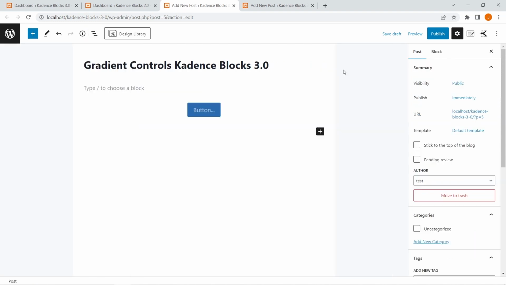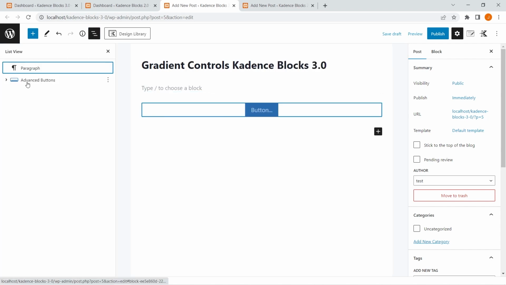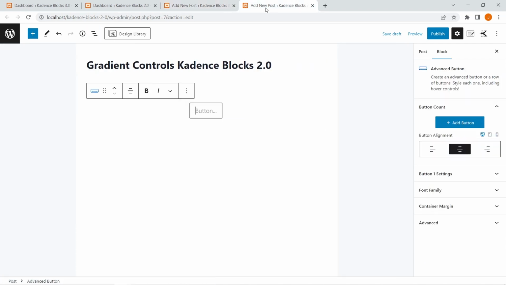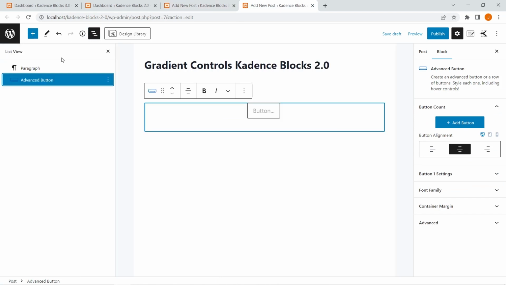Now, after the new border controls, the next topic that we are going to discuss is the changes to the gradient controls in Kadence Blocks 3.0. And to show you this change, what I have done is I have added the advanced button block in both Kadence 3.0, which is this one, and in Kadence 2.0, which is this one.